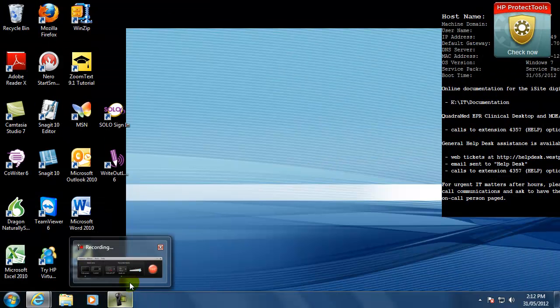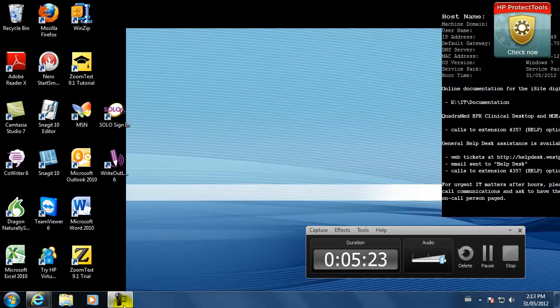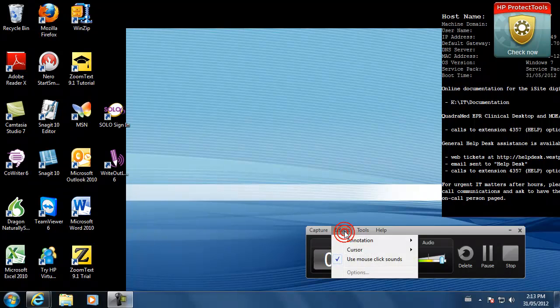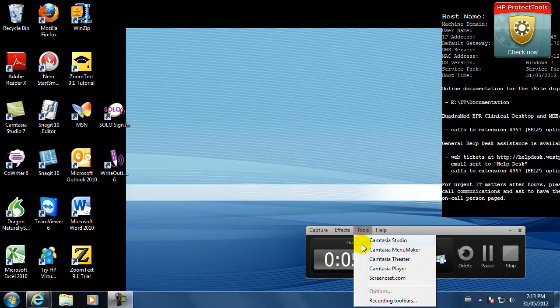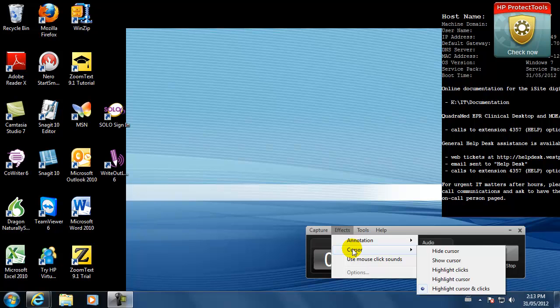And to actually record, I prefer using the full screen capture tools, and the effects would be for highlighting, use mouse click sounds. I click on that and I say that's how I want to make it noticeable. Now, for the cursor to show where I am is in the highlights and cursor and clicks.